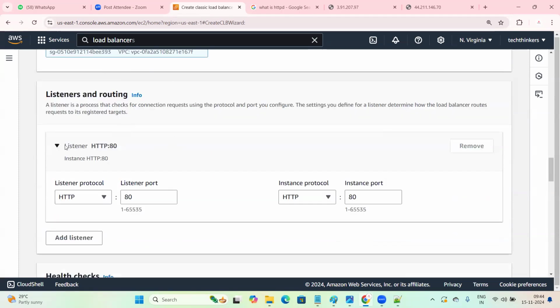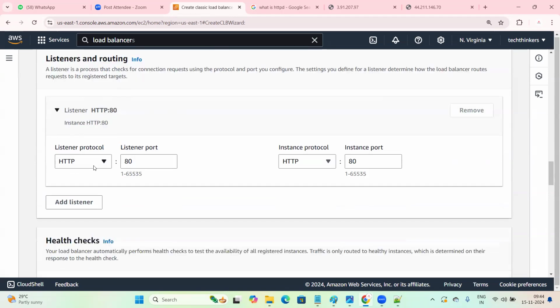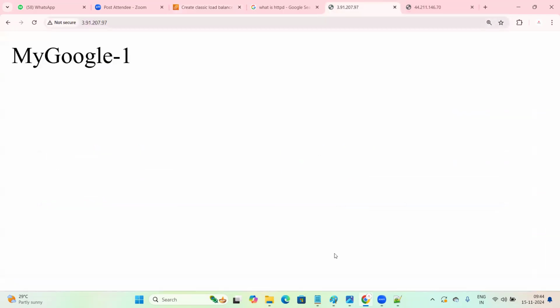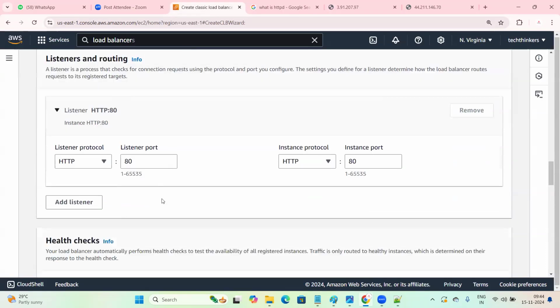The next one is asking what is your protocol, HTTP or HTTPS? I'm just giving HTTP for now. With the help of this protocol only, we are accessing our application, HTTP only. If you want to keep HTTPS, yes, we can keep HTTPS also. For now, I'm keeping HTTP.